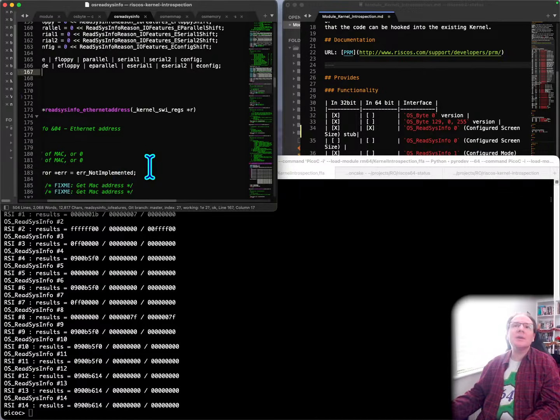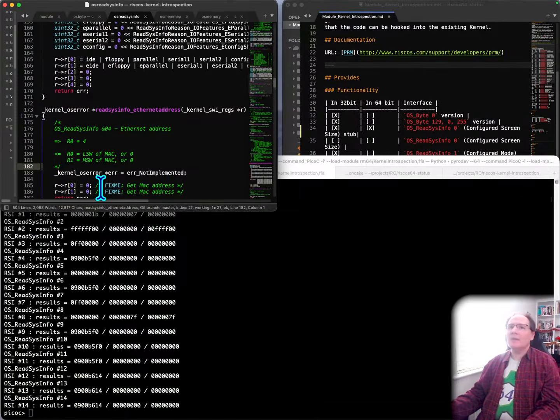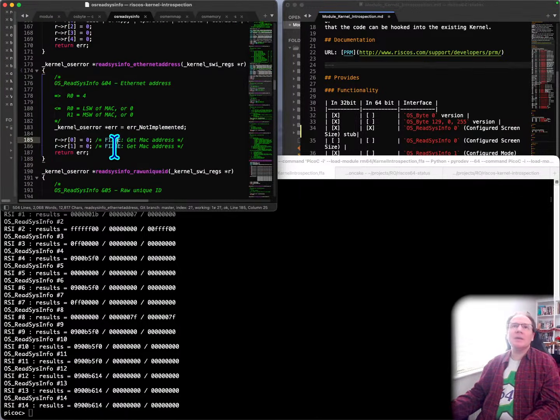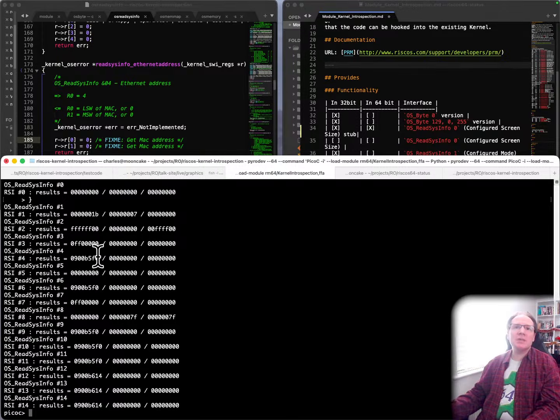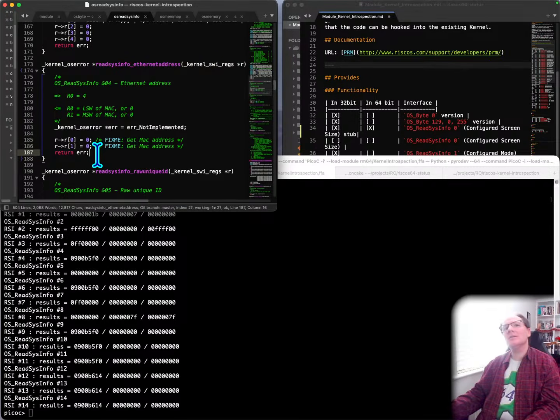Number 3 is this one, Ethernet address. We haven't got a MAC address, so that's okay. We've just returned zeros. Yes. Oh, that's interesting. Oh, we've actually returned not implemented. Well, actually, that's strictly correct. I think I'll leave that because I think that is actually working. It's just not working very well.